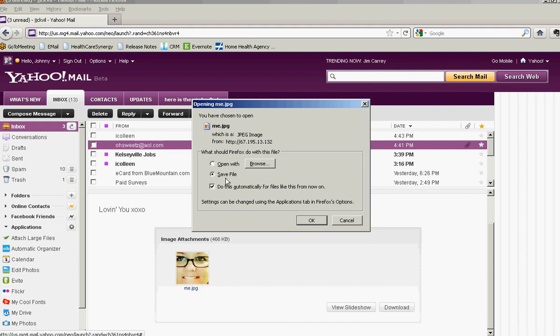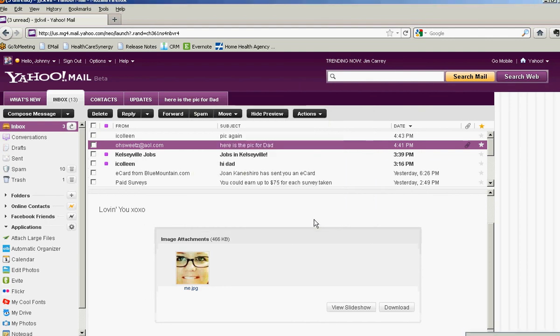So it says, you have chosen to open me.jpg, which is the picture. You have what should Firefox, which is my browser, do with this file. We're going to save it. We're going to do this automatically from now on, which is my computer, not yours, Dad. So if you wanted yours automatically, you would check that. Click OK. And it's downloaded.